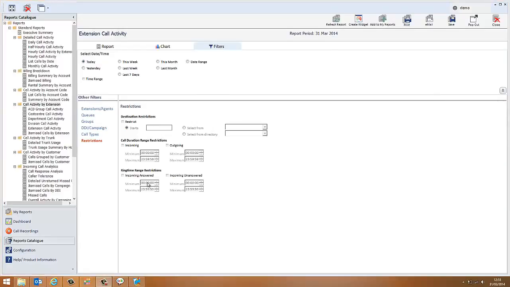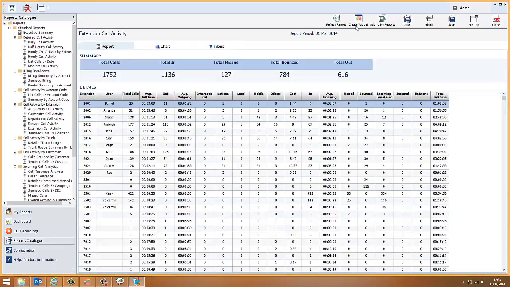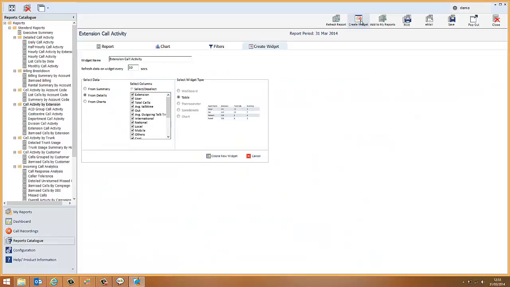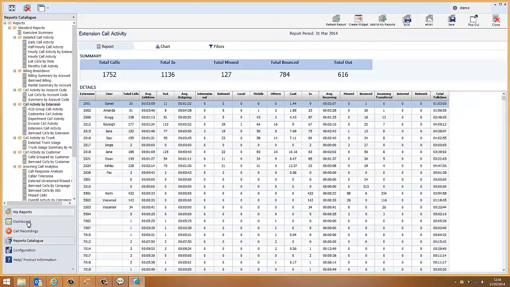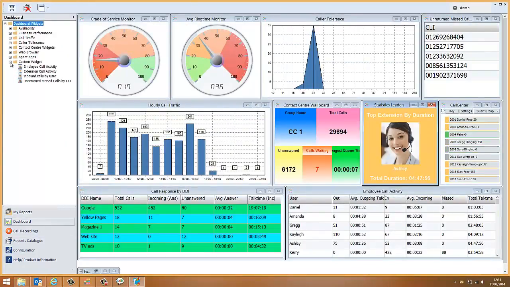Once the report is set up the way you want it, with any filters applied, you can print, save or email the report, or you can create a widget from the report to add to the dashboard. The widget can be as complicated or as simple as you like. It could be as simple as usernames and total number of inbound calls. Once we've saved our new widget, we can then go to the dashboard area and we can see our new widget is now available for us to select from the list.